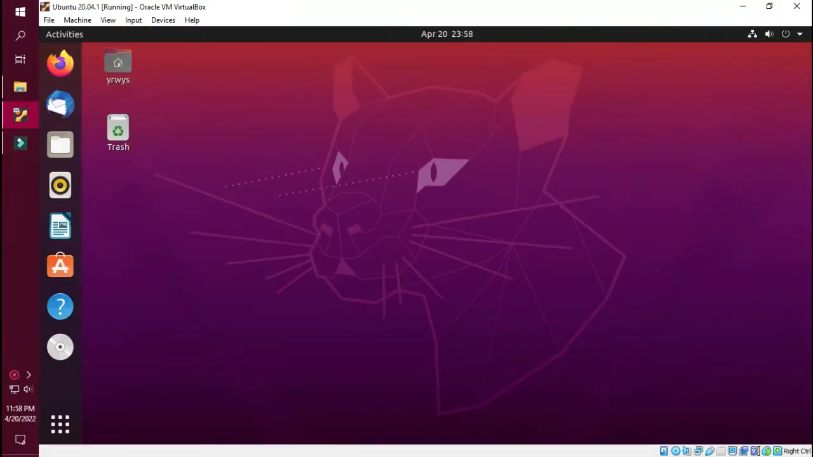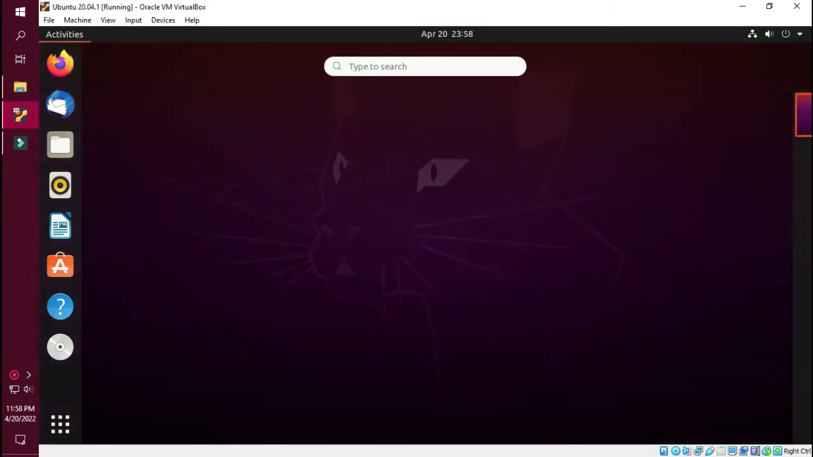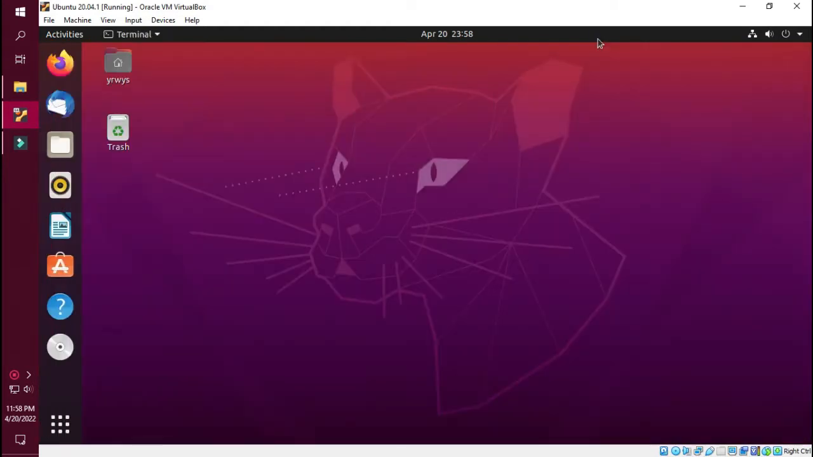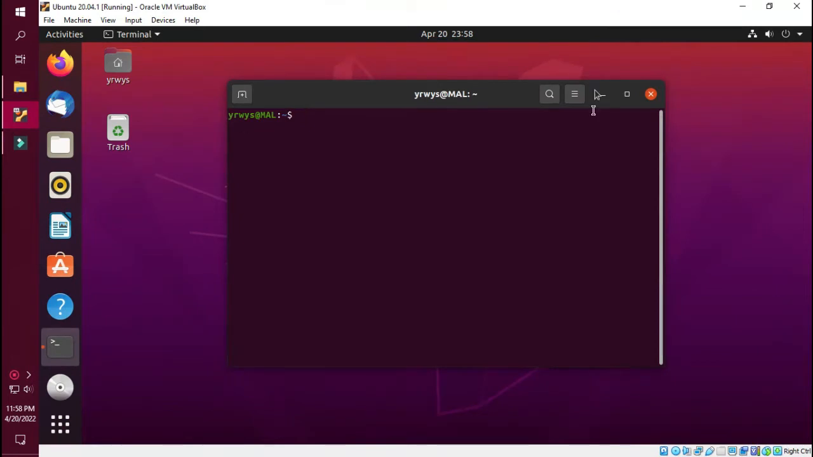To begin with, let's open first the terminal. In order to access the terminal, we can just simply search it by pressing on your keyboard the Windows key, then a search bar will appear. From here, you can just simply type terminal, then press enter. Then here we go. We can now start the basic commands.